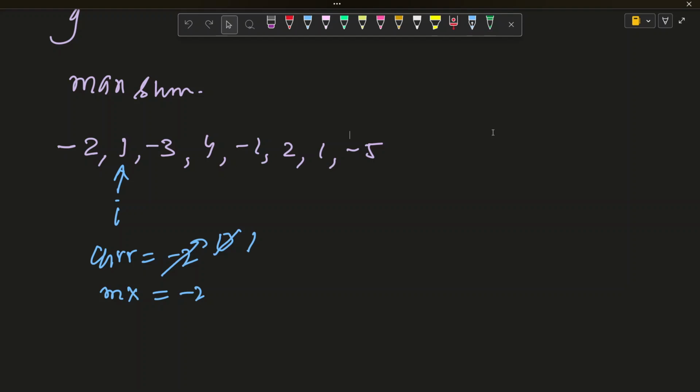Again, i equals 2. Now the current sum will become 1 minus 3, that is minus 2. So the maximum sum is the max of 1 and minus 2, that is 1 only. As it is negative, I have to update it with 0. After that, let's shift the index.